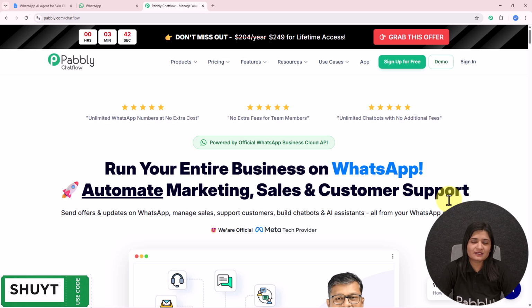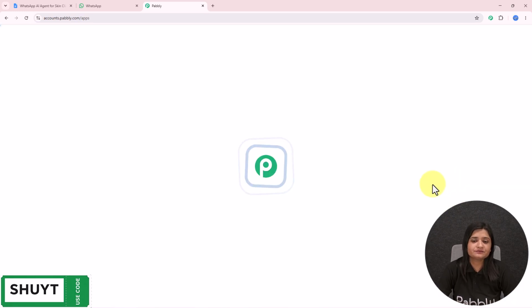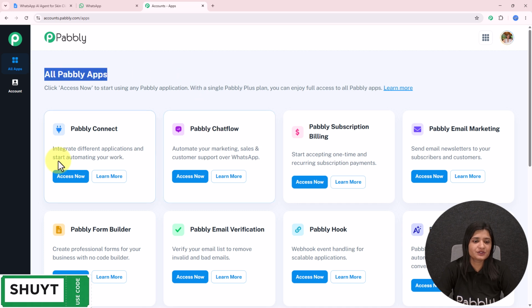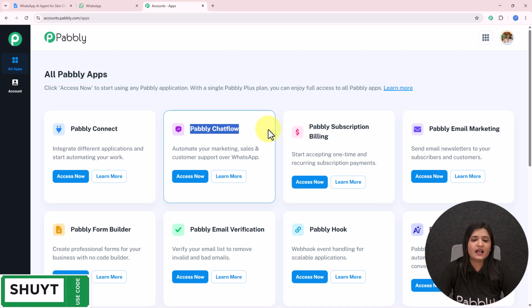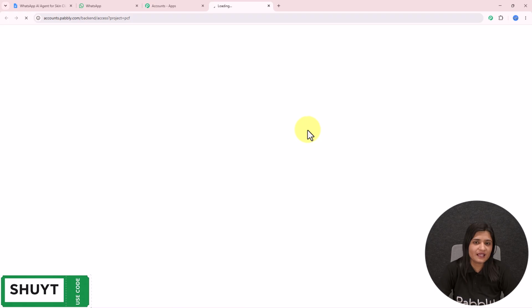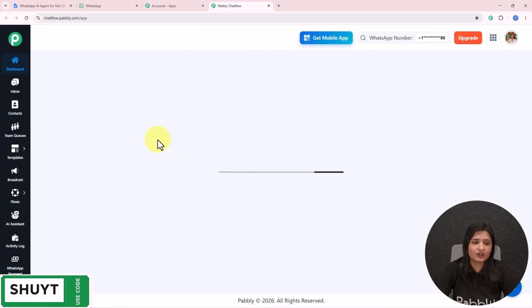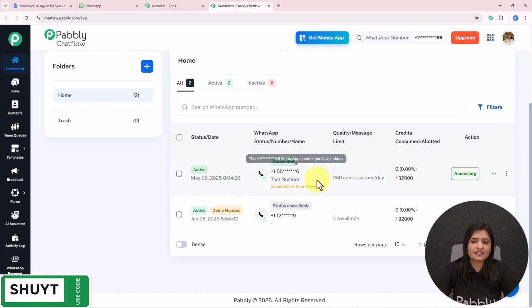Here, as I'm an existing user, I'll click on the sign in. Here, all Pabbly apps page has appeared, which is showing me all the Pabbly applications. I'll select this Pabbly Chatflow access now, and I will be landed on the app dashboard of Pabbly Chatflow, where I will be able to find my credit allotted, credit consumed, credit remaining, and the WhatsApp number added.